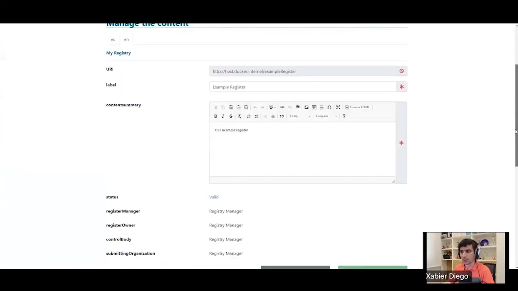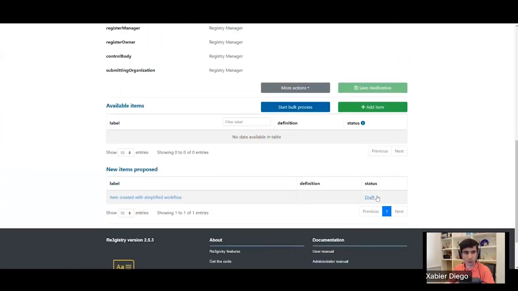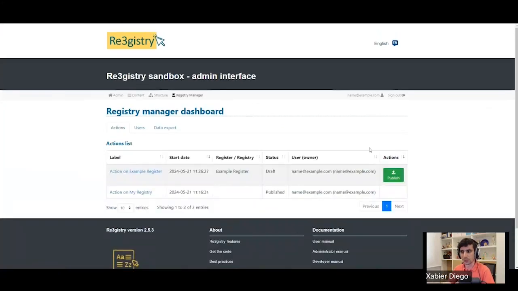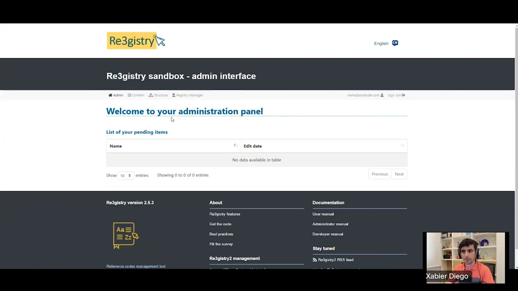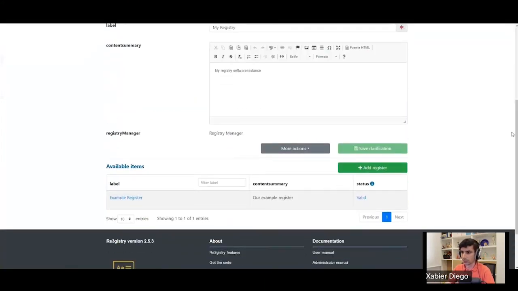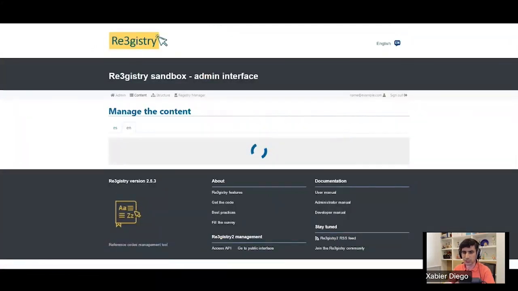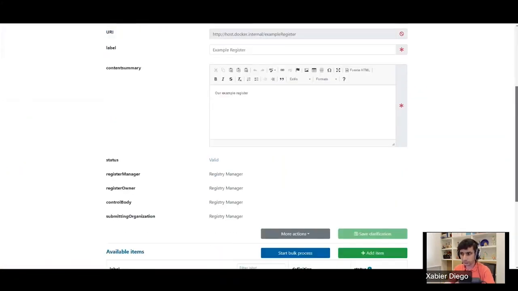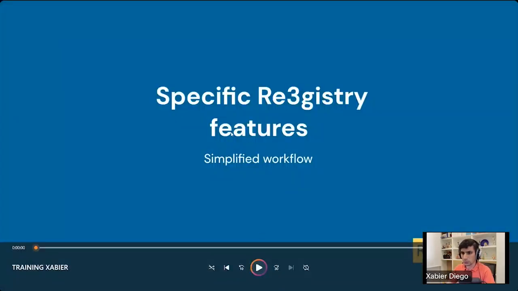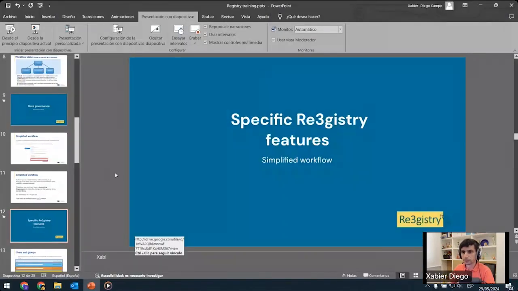Now you will see that the item is created, but it's in draft status. So we are going to change the status from draft to valid. So we go to the registry manager, we click on publish, we confirm the publication. And then if we go back to review the status of the item, we will see that the status is changed to valid. And here you can see it. And let's continue with the presentation.